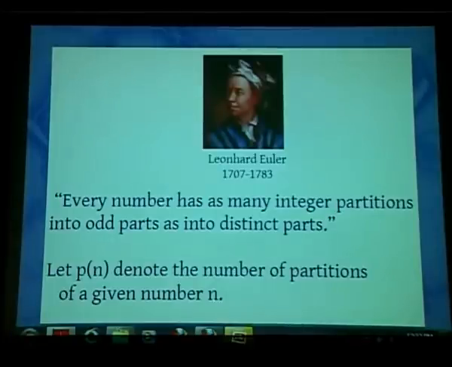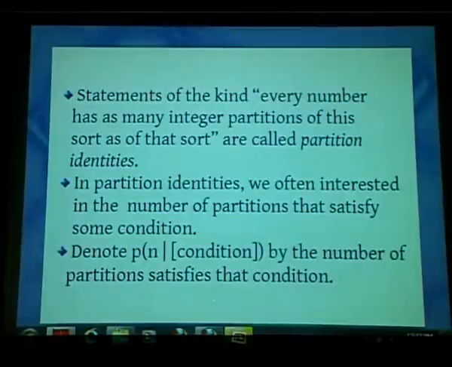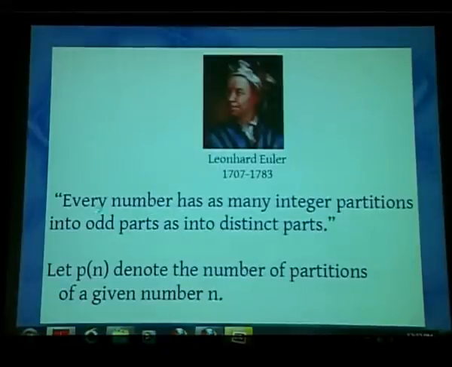For writing this we need some notation. So I am denoting by P(n) the number of partitions of a given number n. I already told you we are going to talk about partitions and partition identities. So what are partition identities? What we have in the previous statement is that the partition should satisfy one condition, and the partition should satisfy another condition, and the counts are equal.